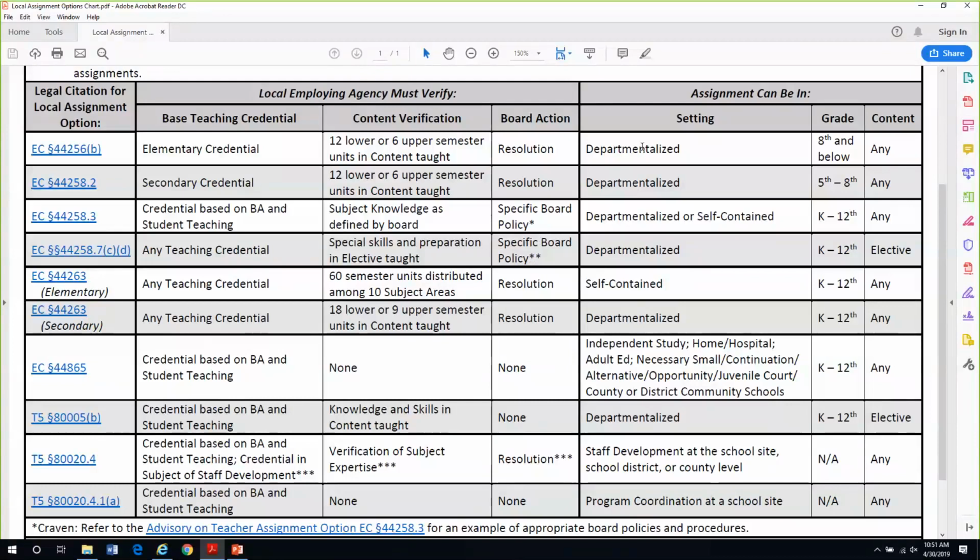It tells you the setting that the teacher can serve in, departmentalized or self-contained, or in some cases in an alternative education setting, like under 44865 right here. It tells you the grade level they can teach at in the local assignment option, and what content they can teach under it. Most local assignment options are for any content. Sometimes it's just for elective content, though.